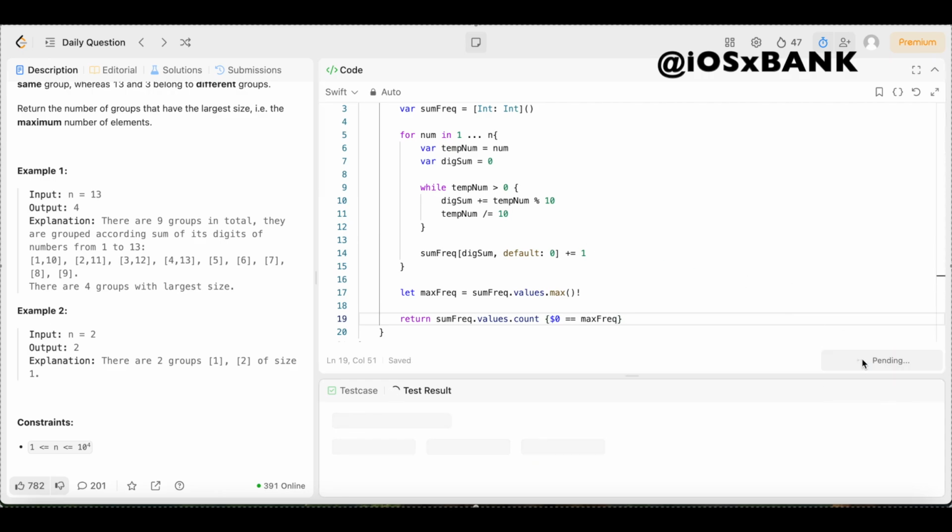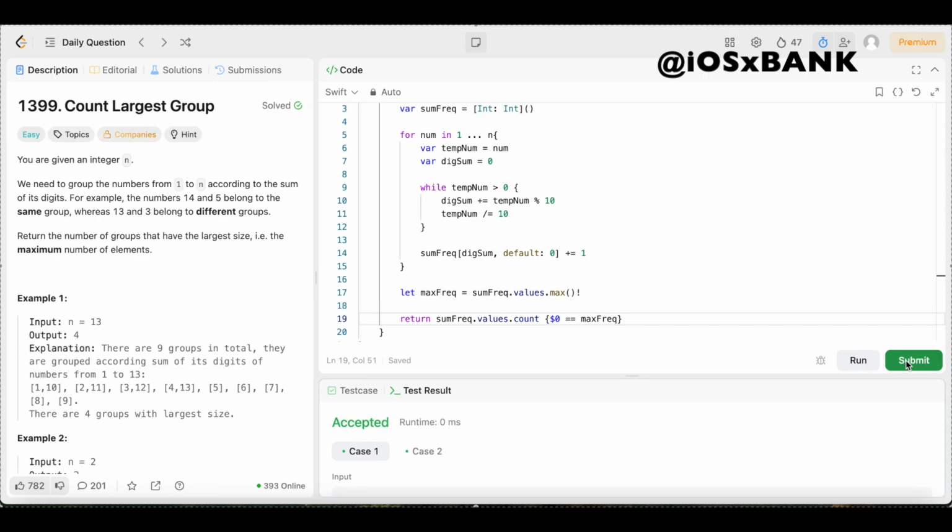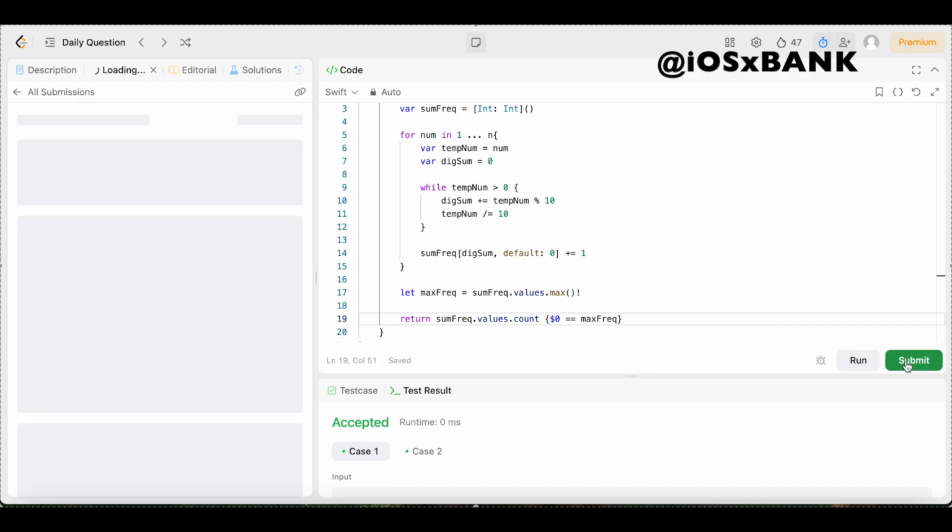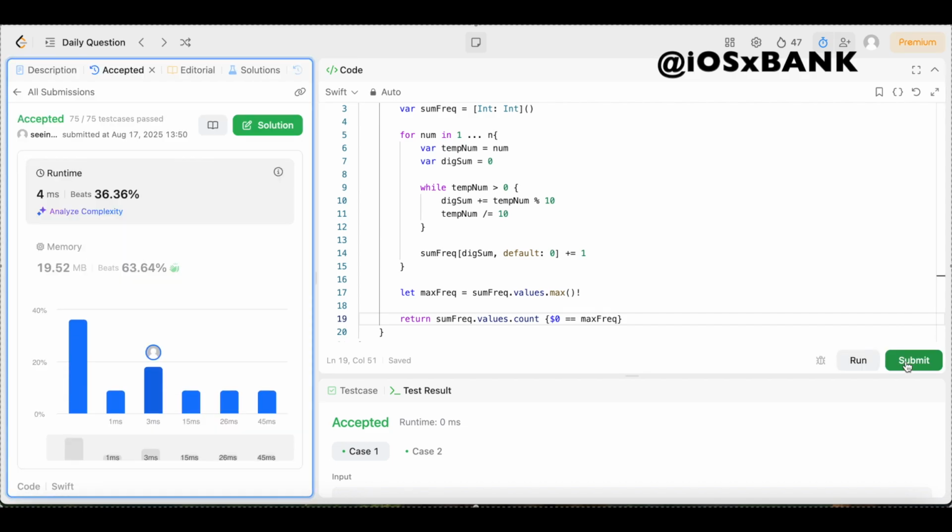Let's give it a run before we submit it, to make sure it runs properly. It's accepted, so let's go ahead and submit it, to make sure it's still accepted after we submit it. Ooh, look at that. 4 milliseconds beats 36.36% of users. We could definitely get those numbers up, but for now, we just want a solution that we can learn from. And I think this is a good, simple, and easy to understand solution for that.